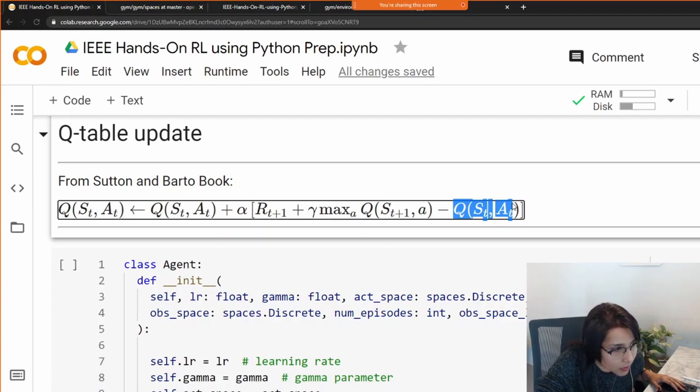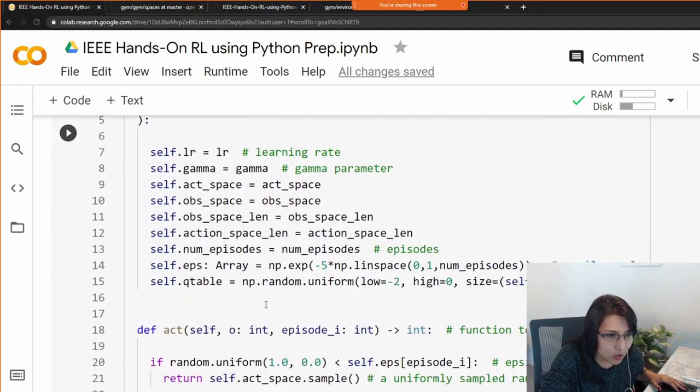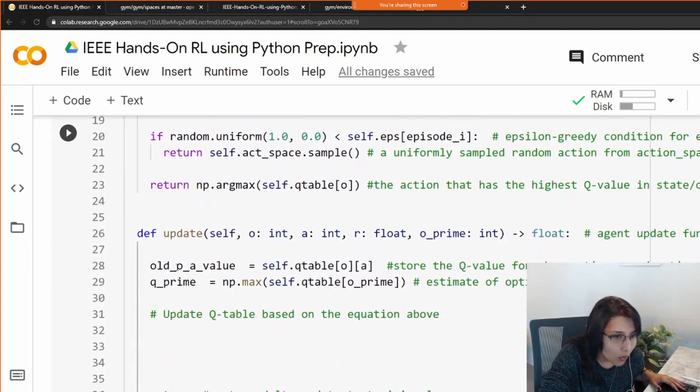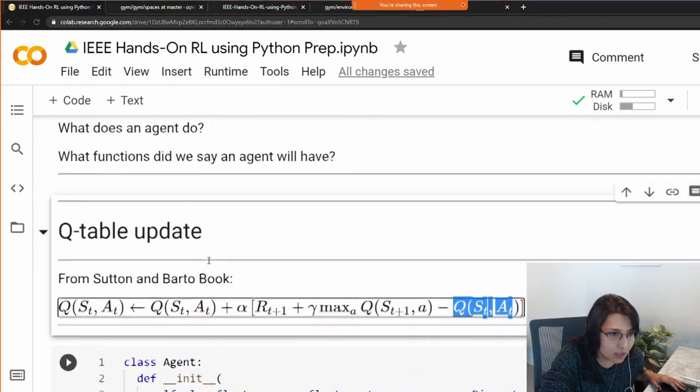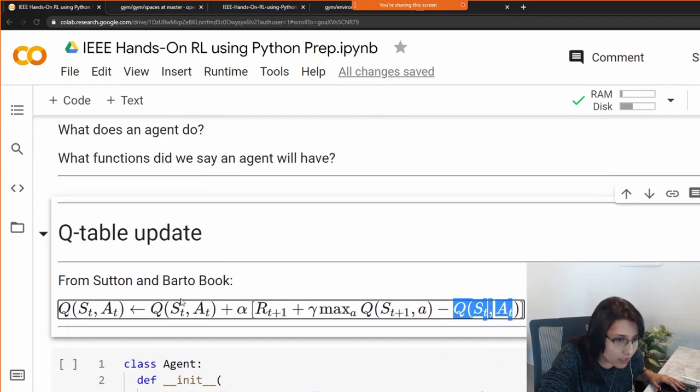O underscore A and O prime variables are a bit confusing. Can you redefine these terms? Okay, which one's O underscore A? O underscore A is not a variable. O is observation, A is action. So when we say Q underscore O underscore A value, we just mean Q table of this observation. S is O. Remember in your mind, state is observation. So Q of this particular O and this particular A, that's what OA means. Got it?